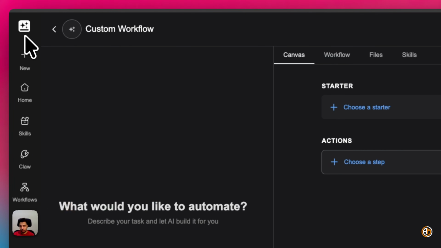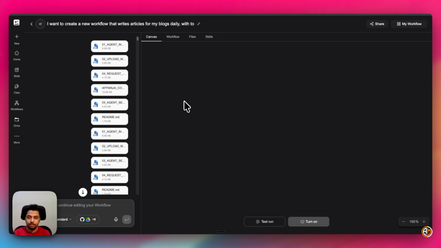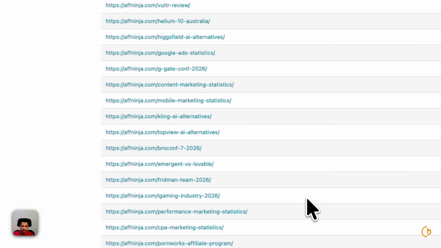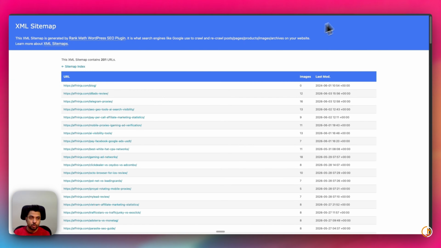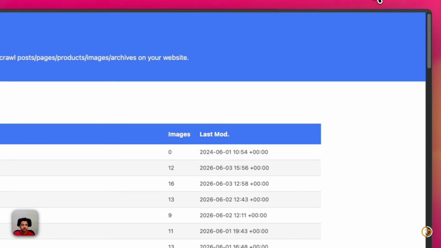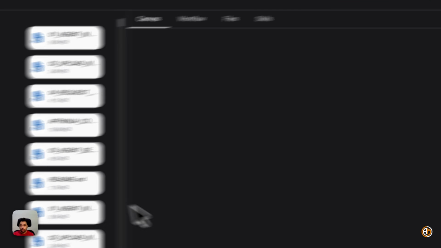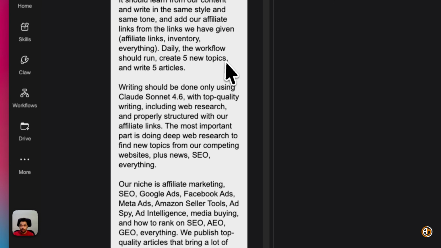So this is how Genspark workflows looks. Now let me show you the workflow that we have created for Aff.Ninja. This is very simple. You just need to upload all your files from your website. The best thing you can do is open your sitemap, open all your post sitemaps and page sitemaps, and download each of the sitemaps using any AI tools or content tools that you use, or just scrape using Firecrawl, because we need all the contents or all sitemaps. So we have downloaded all the sitemaps, given everything to Genspark, and created a simple prompt.